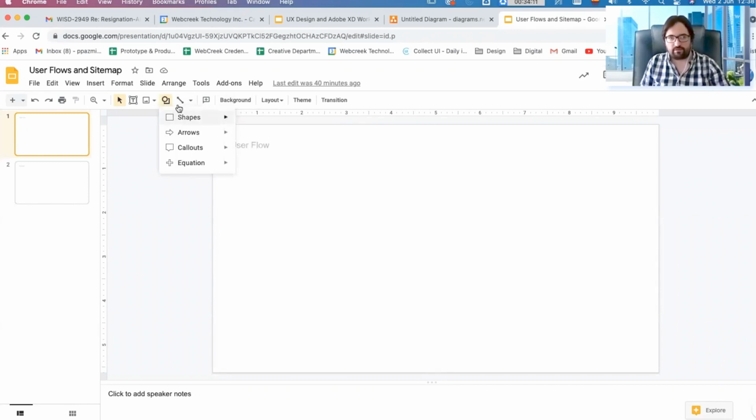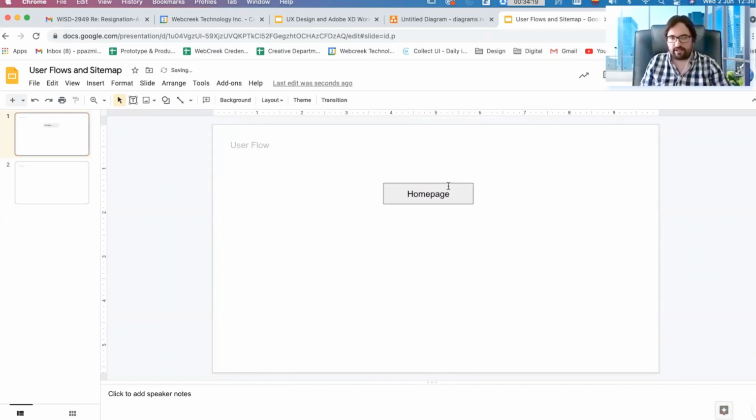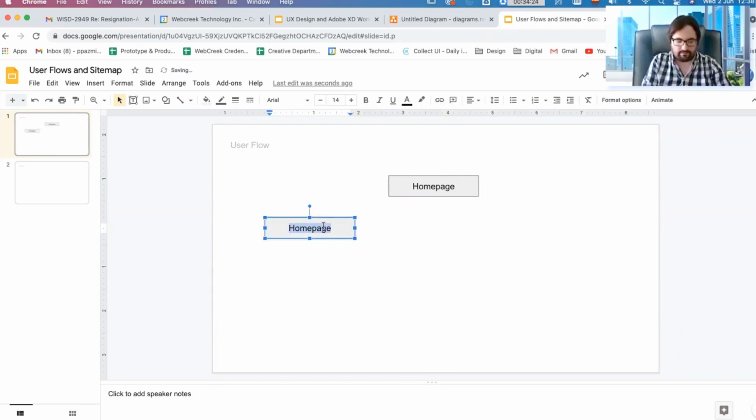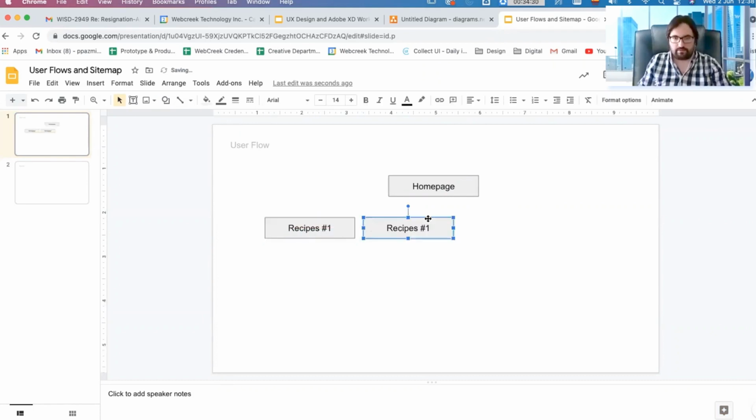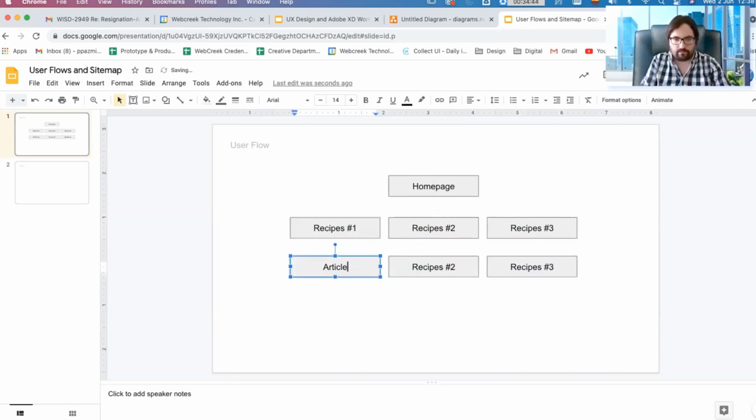You have shapes on Google Slides, so whenever you're creating squares or documents or whatever, again, you can type in directly. You can align it, and then we're going to create our second level, which is, I don't know, recipe number 1. I forgot the name, so I'm going to do it as fast as I can. Recipes number 2, recipe number 3. Right? Then we're going to have the article or recipe, right? That doesn't matter at this point.